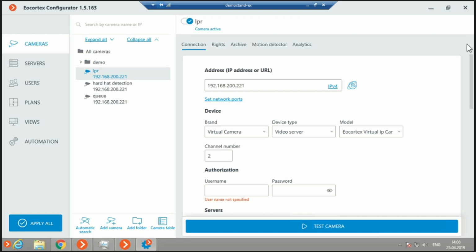So let's start with the first tab, cameras. The list of cameras is pretty similar to the previous versions. Here we can see the whole list of cameras and systemize them with folders. Then let's go to the right.